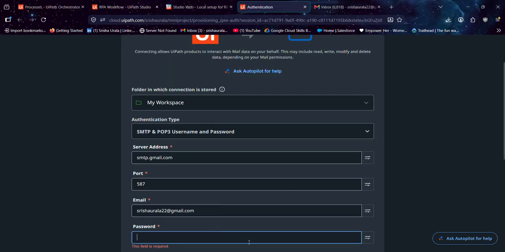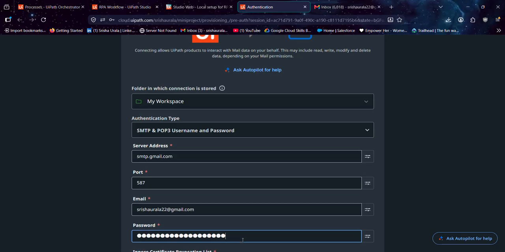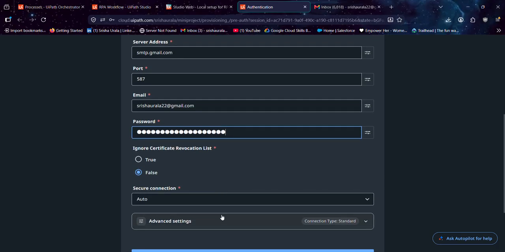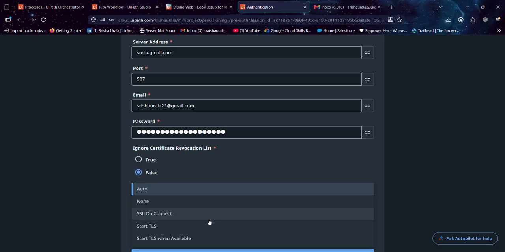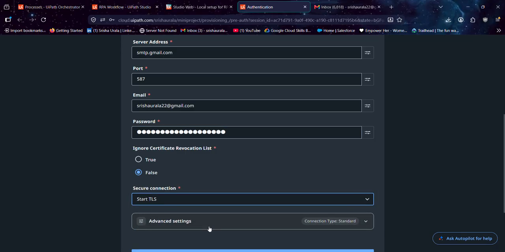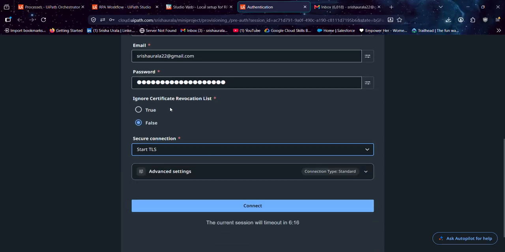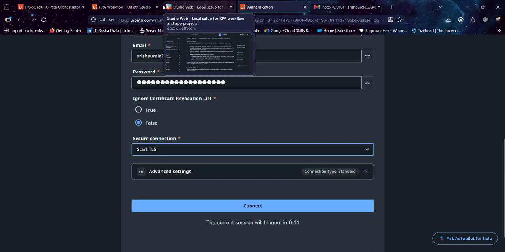Go to your authentication page and paste the password and ensure it has only 16 digits and there are no spaces in between. While copying, if you have spaces, please remove them and have the password only 16 digits with no spaces. Once that is done, click on secure connection. The secure connection will be STARTTLS and click on connect.